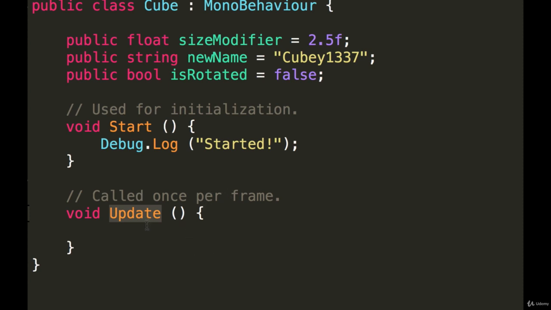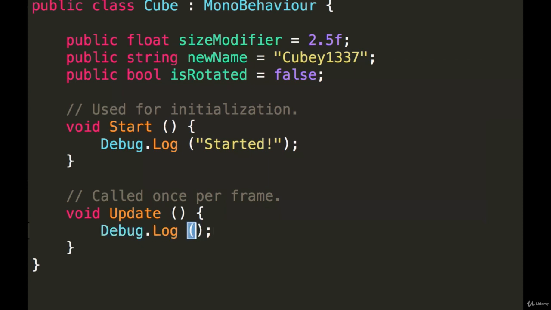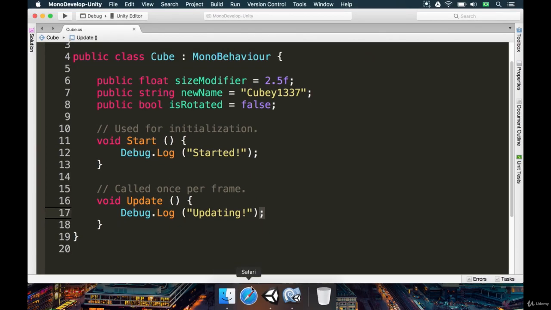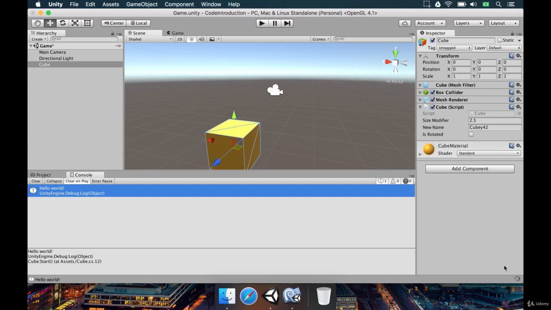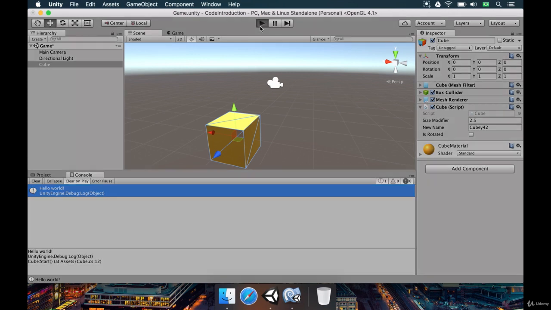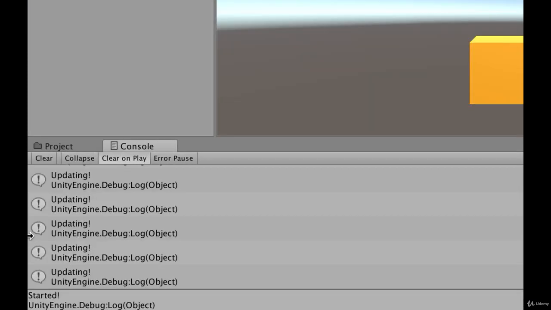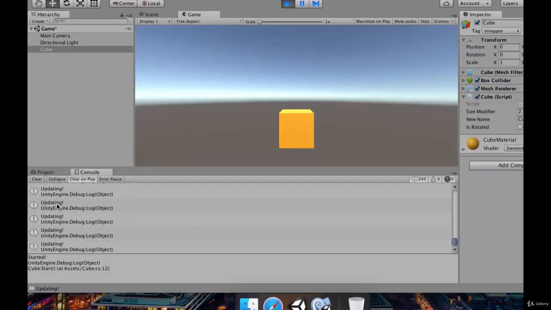Different from the start method, if we come here and type debug.log, open and close parentheses to add the parameters, and add updating, and remember to add a semicolon at the end. If we save this and go to Unity, after the compilation is completed, we're going to press the play button. Pay close attention to the console. We press the play button, we have the start string that appeared here, and we have lots of updating messages appearing all the time. It's printing all the time.